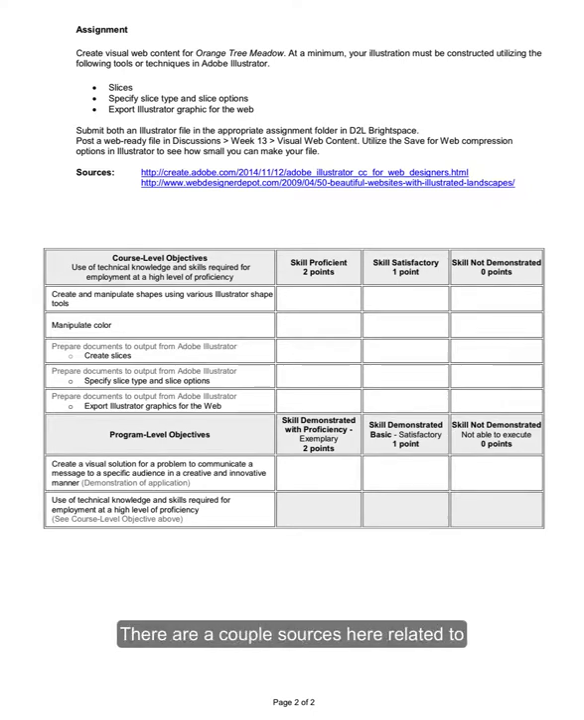There are a couple sources here related to creating illustrations in websites, so you may want to check that out. You're going to submit an Illustrator file in the Dropbox, as well as post a web-ready file in Discussions, Week 13 Visual Web Content. Utilize the Save for Web compression options in Illustrator to see how small you can make your file.